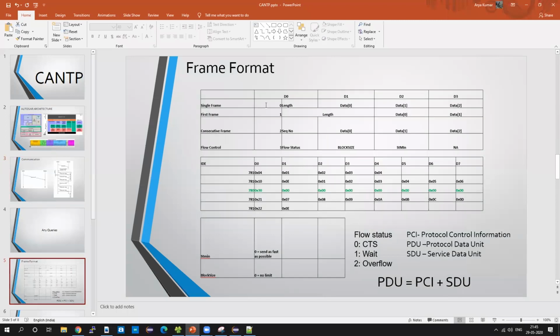So let's look into the frame format. If you're sending less than 8 bytes of data, D0, D1, D2, D3 are the bytes. In the 0th byte, the first 4 bits represent the ID of the CAN message. If it is a single frame, the ID will be 0. If it is a first frame, the ID will be 1. If it is a consecutive frame, the ID will be 2, and if it is flow control, the ID will be 3. In a single frame, the next byte will be the length.